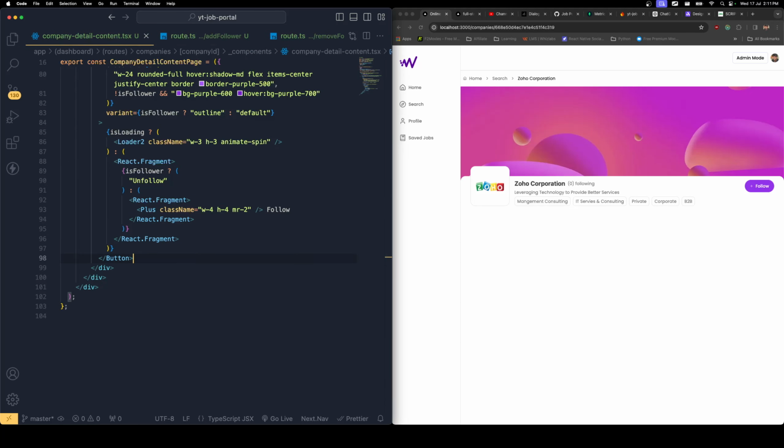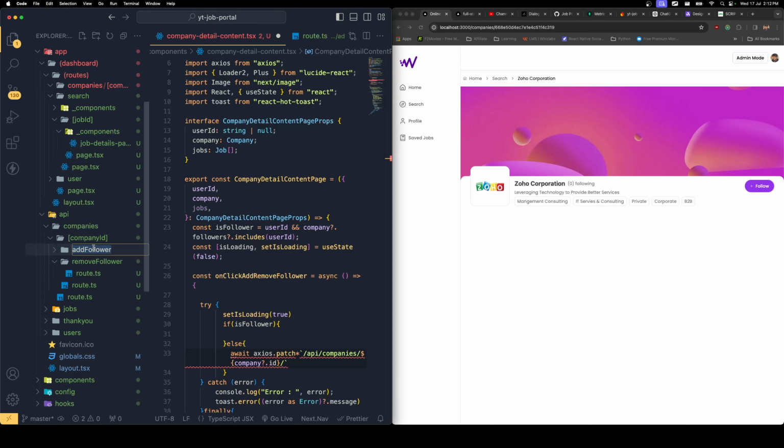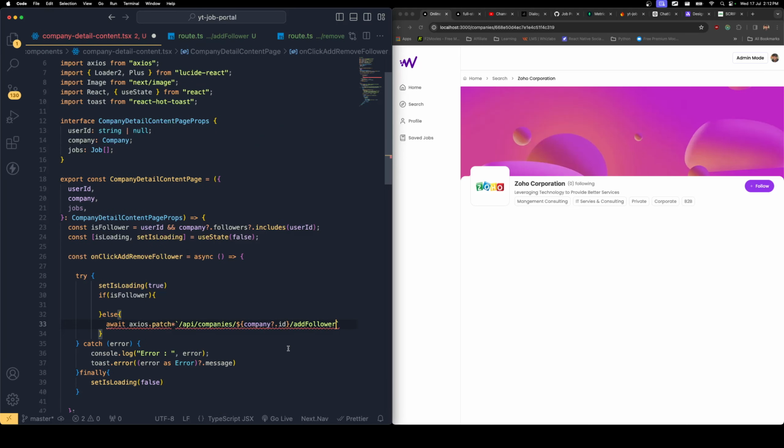Then right after here, if is follower, we need to remove it or else we need to add it. So here await axios.patch, open it, dynamic string literal, slash api slash company slash dollar company ID, then slash add-follower, where it is here, copy it and paste it over here, add the follower. Okay, now what we need to do is, this should be a function, close the function.